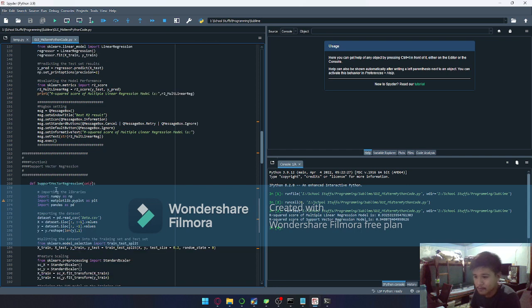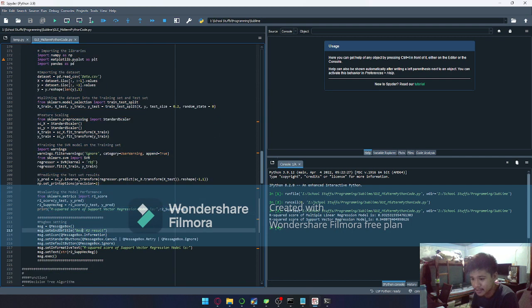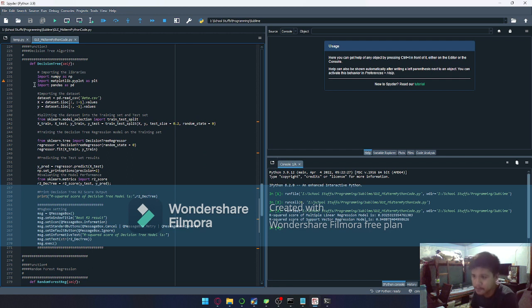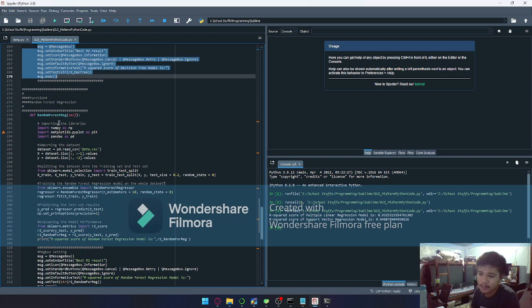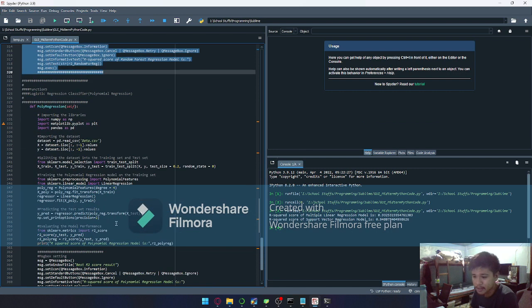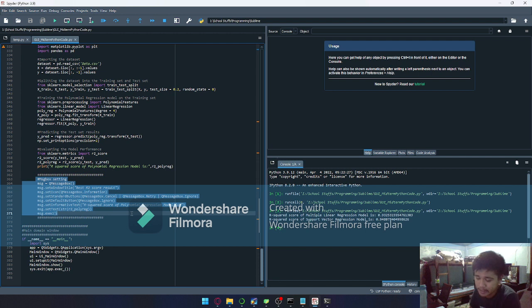The same with the other function for the support vector regression. We just simply copy and paste everything right here except for this message box. Again, we're just going to use the message box instead of the label. This is where the output will be shown. For the decision tree, the same: copy and paste, and then the message box is where we're going to show the output. For the random forest, the same. And for the polyregression, the same. And then we have, of course, to call that on the main file right here.